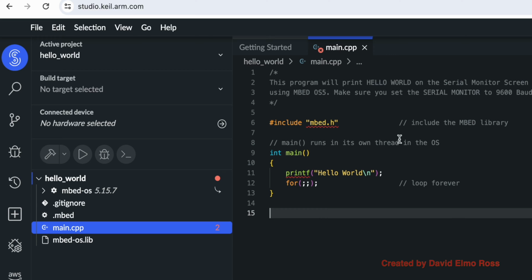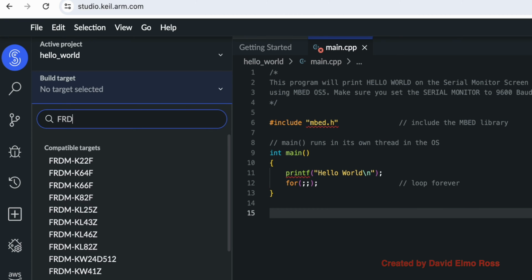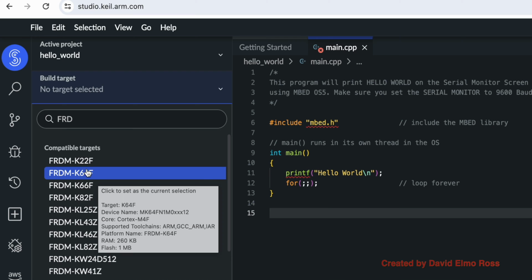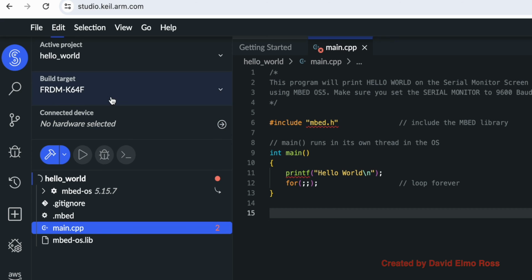Now, before we actually execute this code, we have to select the target. So we click here and we're going to type in FRD, and it's going to come up with a whole bunch of FRDMs. And the one that we have, as you know, in the lab is the Freedom K64. So for build target, we're always going to choose Freedom K64, which is here.